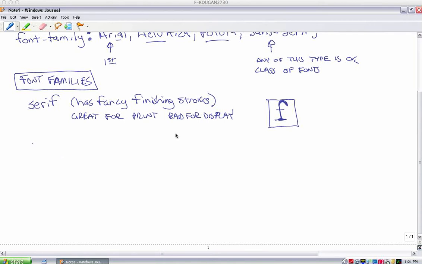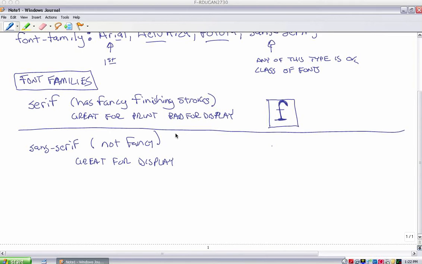All right. So sans serif, sans being French for not, serif, is not fancy. And this is great for display. A sans serif F would look something like this. Nothing fancy there.